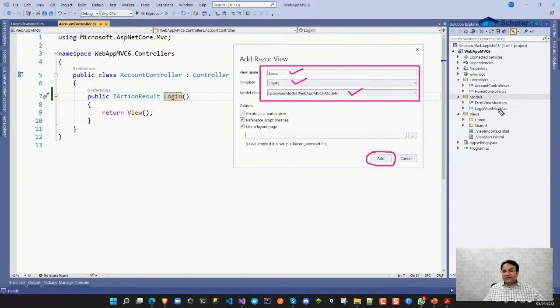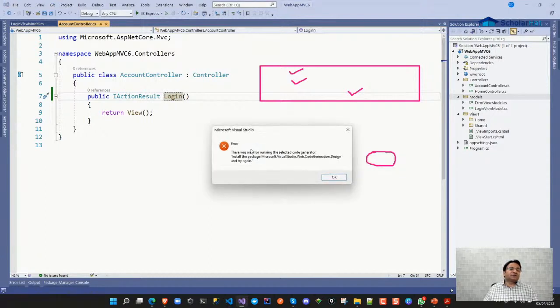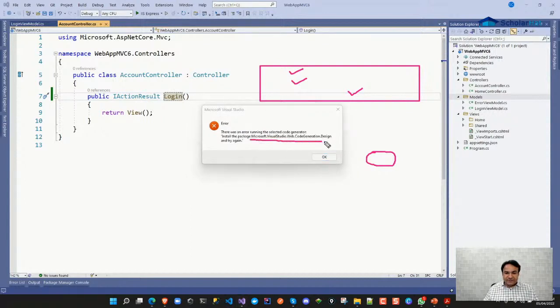So it automatically creates a folder corresponding to the account controller and adds a file there with the name login. See, you can see it using the scaffolding. So as I said, scaffolding is a code generation technique which helps us to generate the code for create, edit, delete, and list. And guys, sometimes you might get this error. You can see I'm also getting this error. This error is happening because it's not able to install this NuGet package, because this NuGet package is necessary to generate this code using the scaffolding.